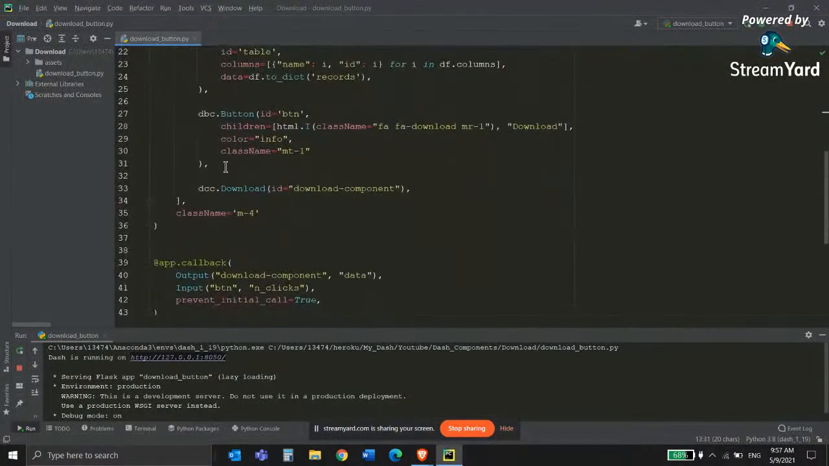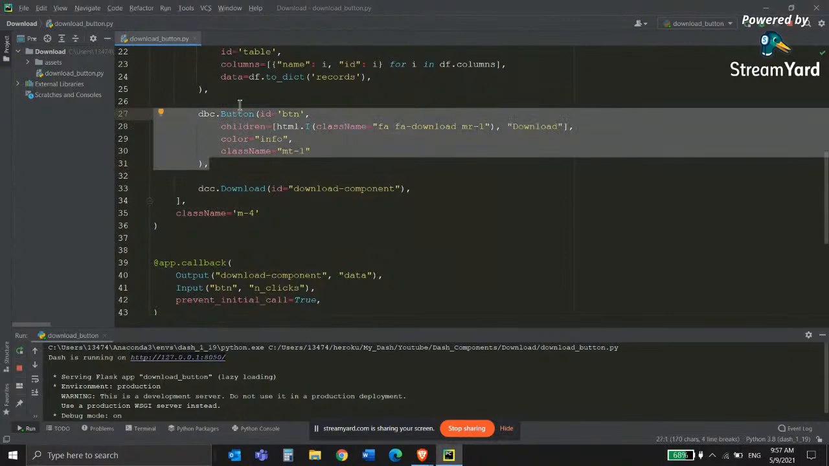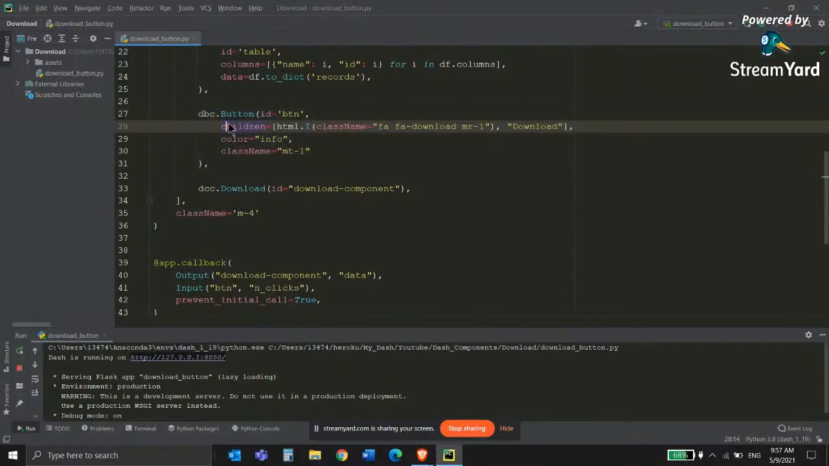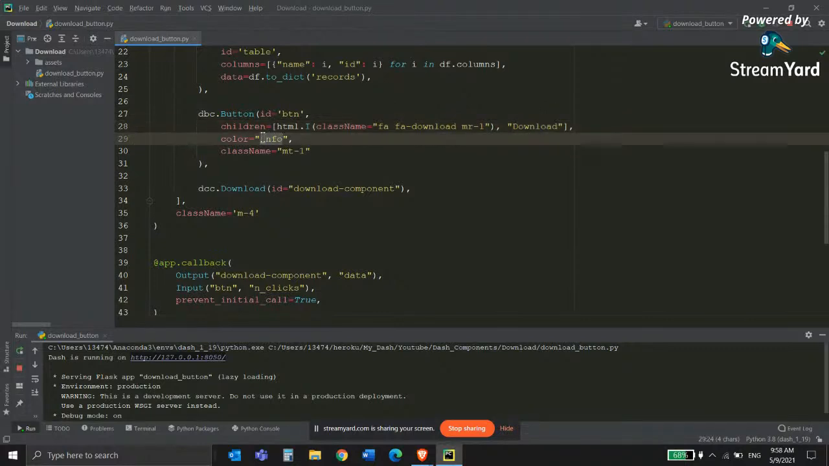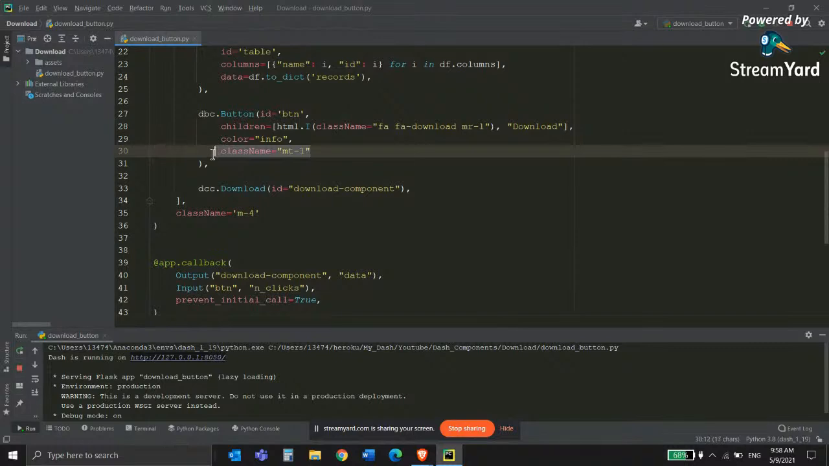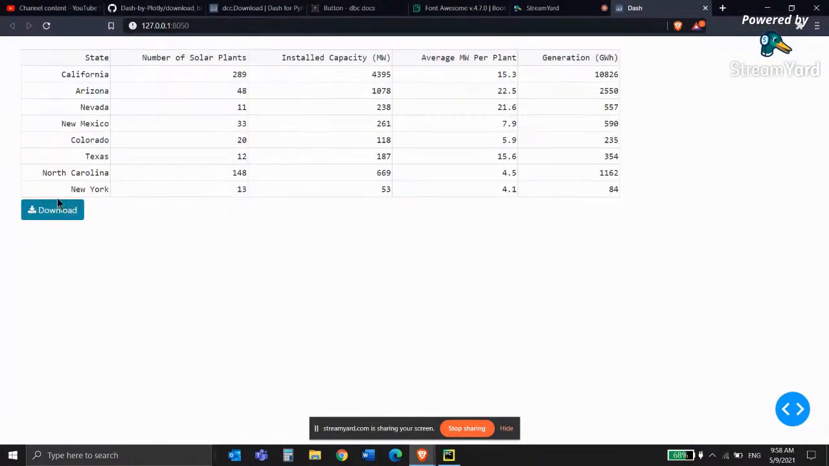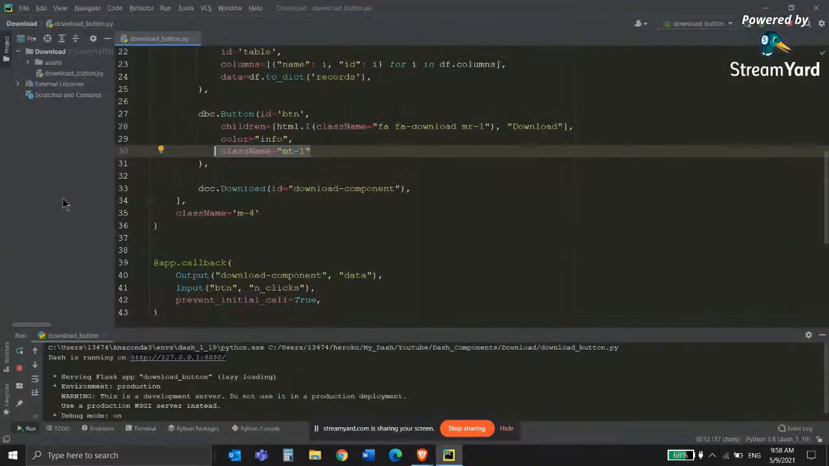And then under the data table, we have a button. This is just a regular button in Bootstrap. We're using FontAwesome here, so here's where we're putting the symbol. I'll show you later how to do that. The text on the button is download. The color is green, so this is the info color. And then this is just a Bootstrap class, so there's some space between the data table and the button. There's a space of 1 unit, you see, right here.